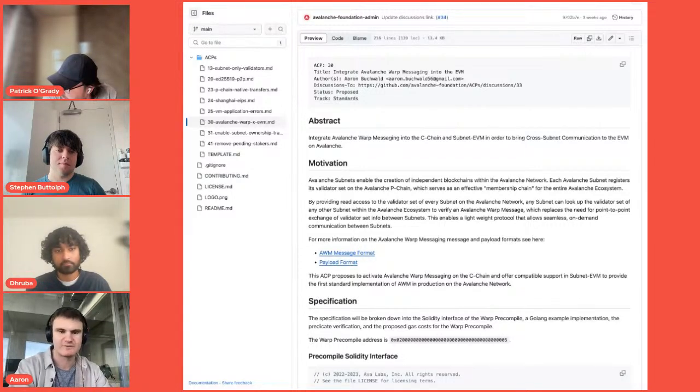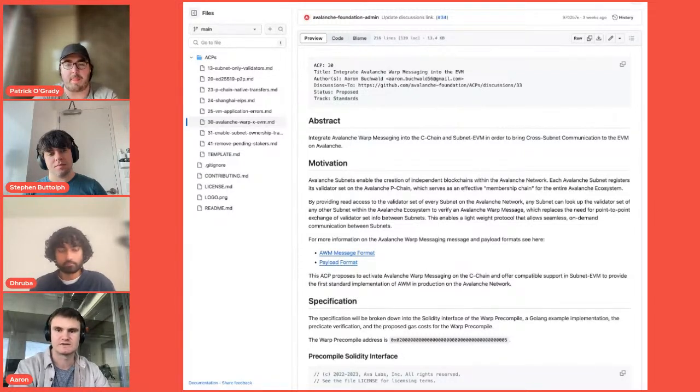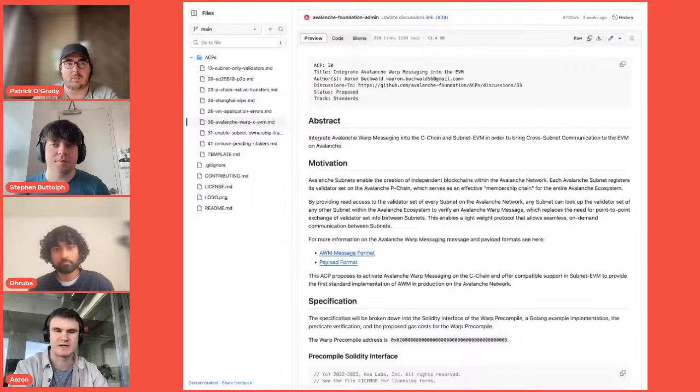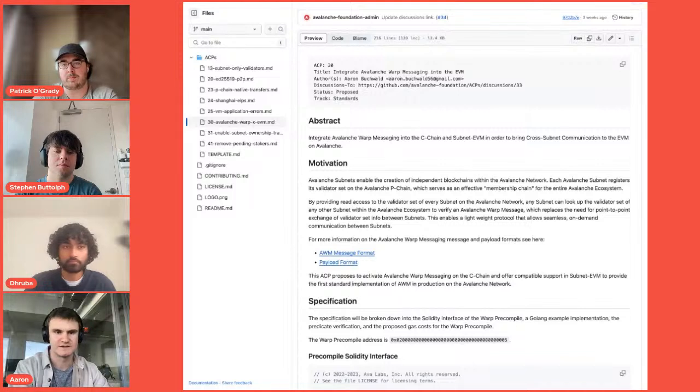But we've had Avalanche Warp Messaging as a high-level protocol design on Avalanche since last November. And so this work proposes how we would integrate it into the EVM on both the Avalanche C chain as well as into the Subnet EVM virtual machine, so that subnets using Subnet EVM can communicate with the C chain and vice versa, as well as proposing a standard that the C chain will use so that any other virtual machine that exists can choose to follow and comply with that standard, so it can send messages both directly to the C chain or to any other subnet that's using the same standard.